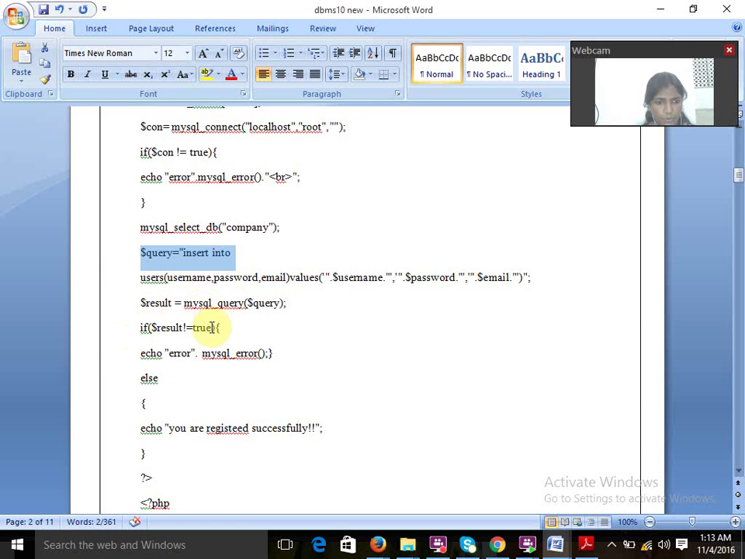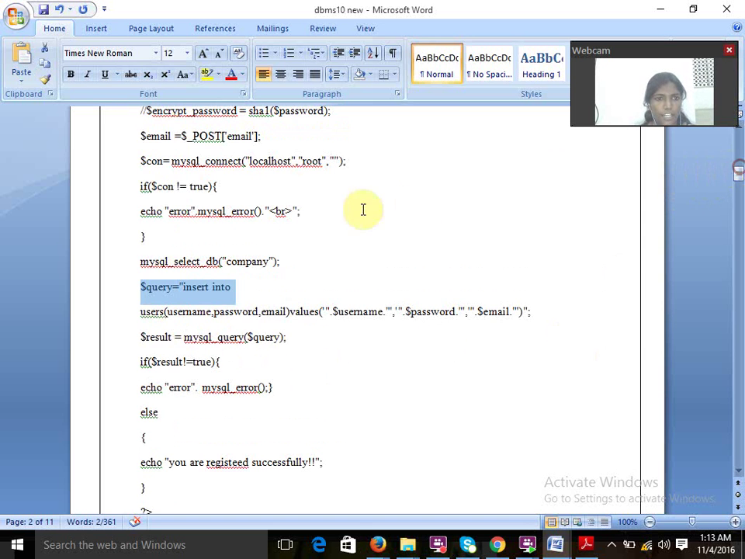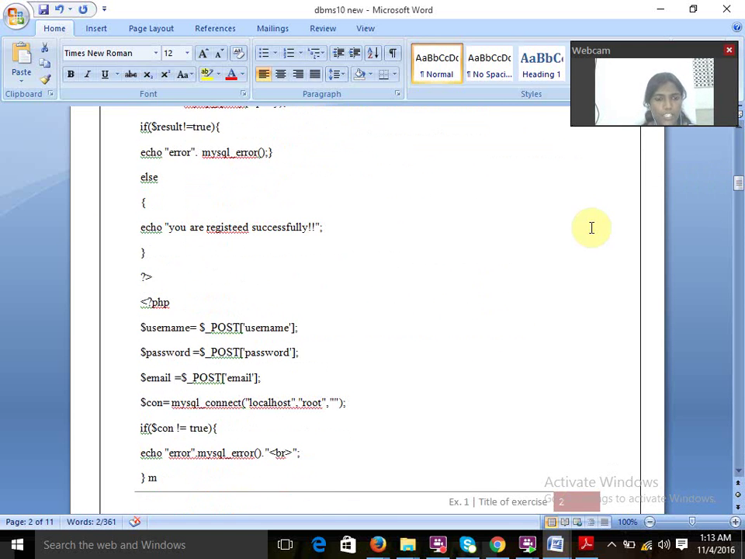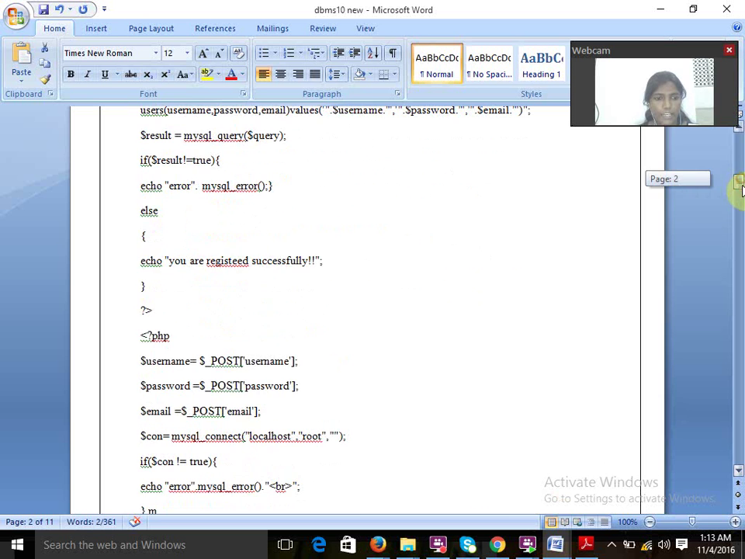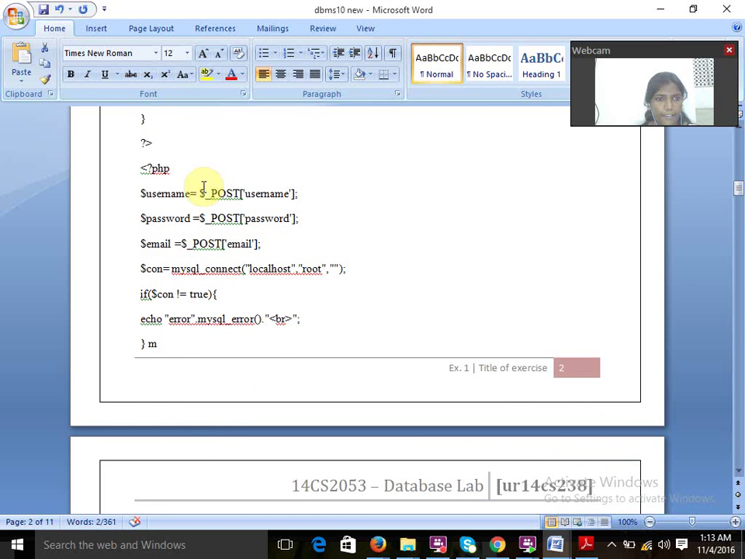If the result is equal to true; if the result is not equal to true, then error. Similarly here, if the connection is not equal to true, then we have to display that echo. Echo is nothing but which we display the statement. It displays to you that it is an error. Else if the result is true, that is our condition is true, then it will display that you are registered successfully.